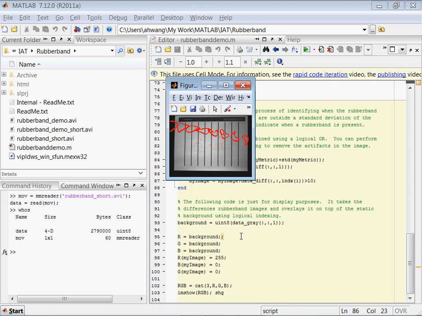So let me go ahead and run this cell, and we can see that I've segmented all the rubber bands as they've gone through the field of view. Again, we have our constant background of 1-inch spaced lines.